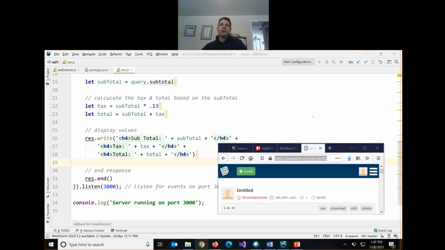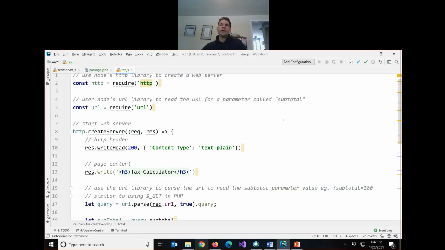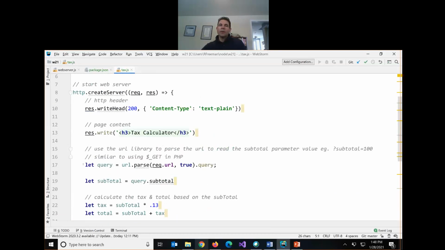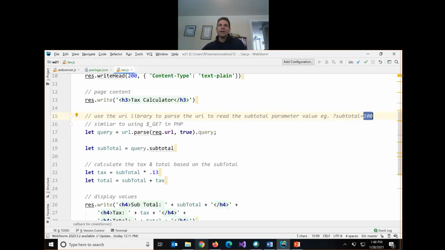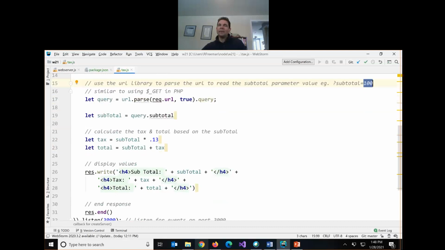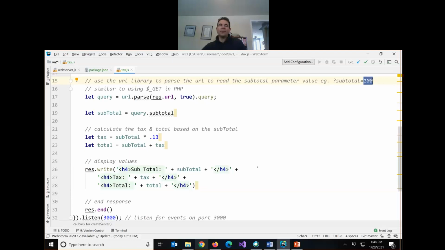So if you need any of the code, it's here. So we've added the URL library. We're reading the URL parameters into a variable called query, and then we're extracting the value called subtotal. And then just doing a bit of simple math and trying to output all the values.